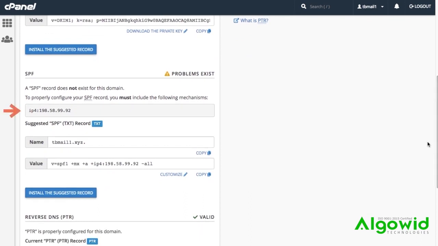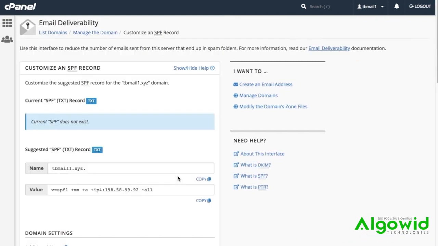The suggested SPF text record section here displays the system's recommendation for a valid SPF record. We can copy the record's name or the SPF record from the value text boxes. If we want to modify our SPF record, we can click Customize under the value text box. Let's click Customize. The Customize an SPF record interface will appear.